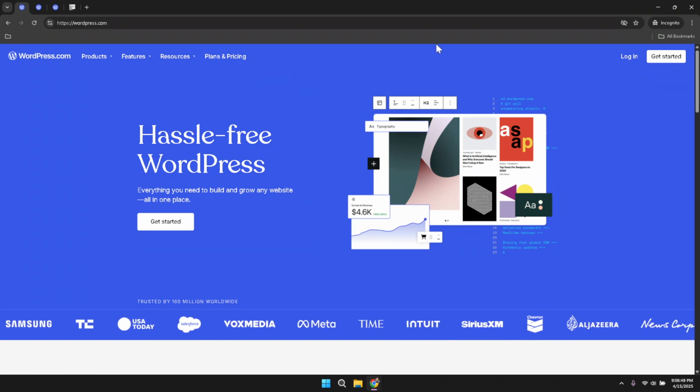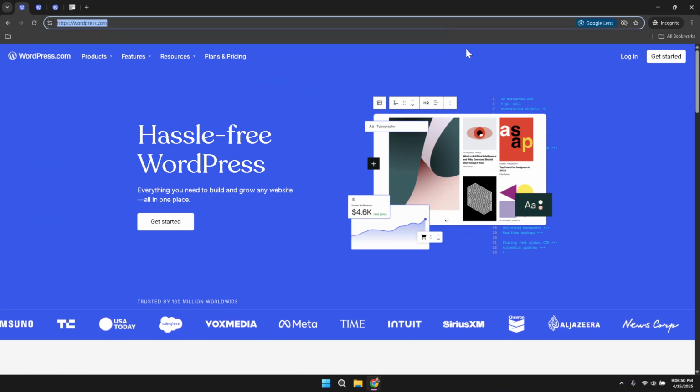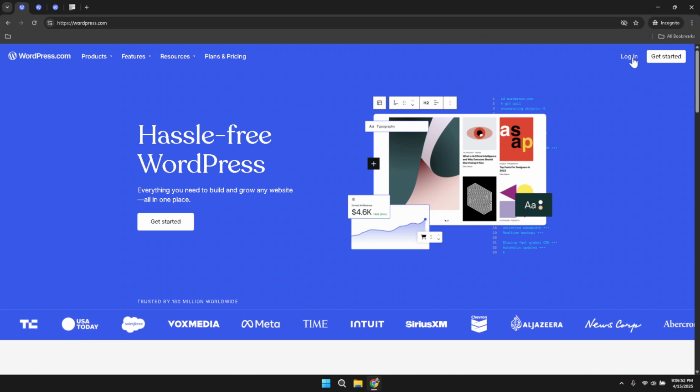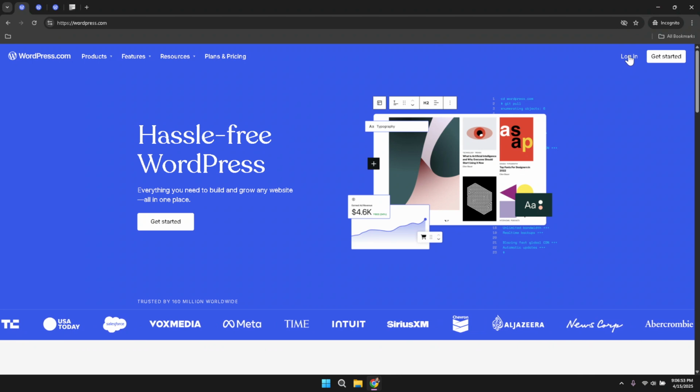Once you have arrived at the WordPress homepage, locate the login option. The login button is typically found at the top right corner of the page. Clicking on this will prompt you to access your account.